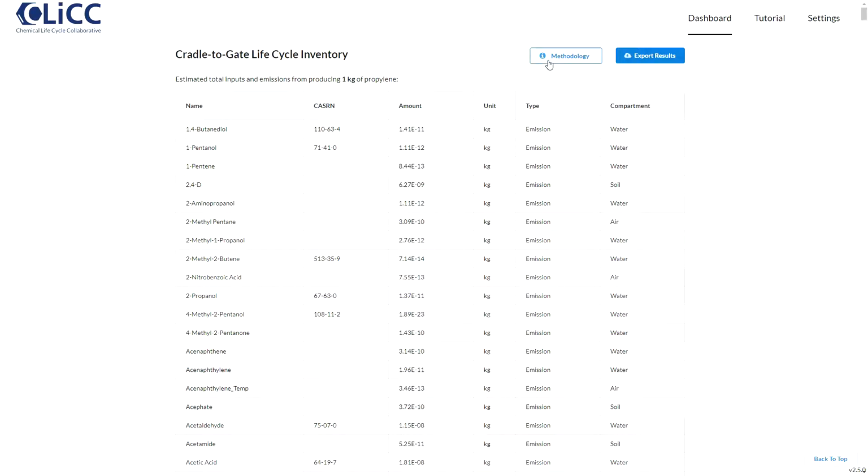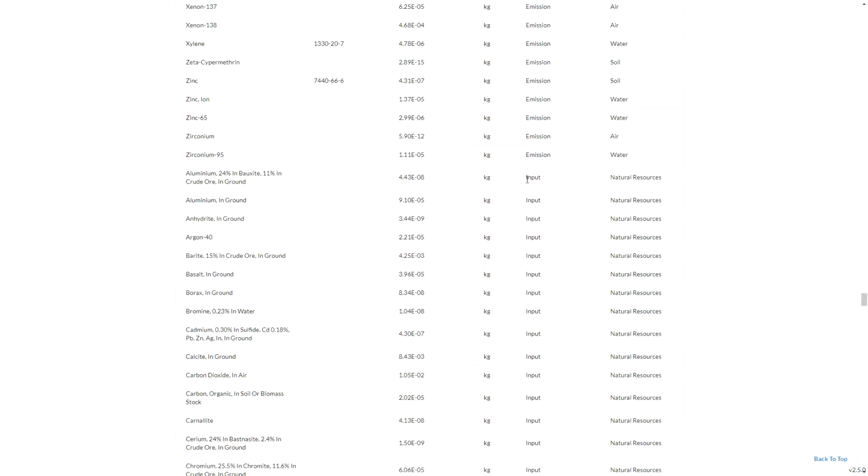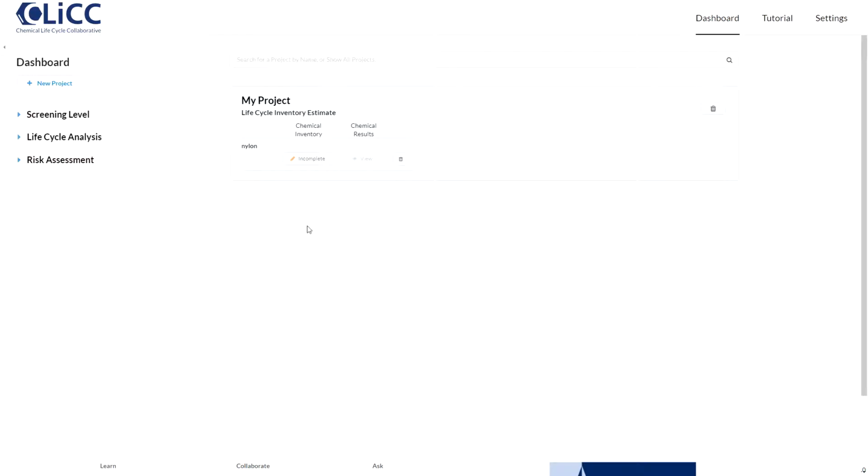We can click here to learn more about the methodology behind the module, or here to export the results table in an Excel file. The results table shows you emissions and inputs alphabetically. Emissions are first. This column over on the right-hand side shows which environmental compartment they're emitted to. Further down, we can see the environmental requirements, or inputs, and which compartment they are extracted from, in the right-hand column. That sums up the typical experience with a lifecycle inventory estimate module.